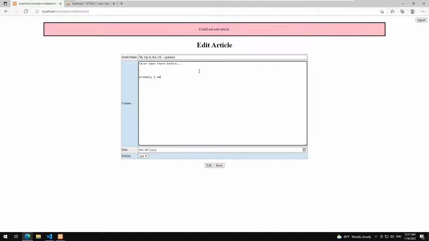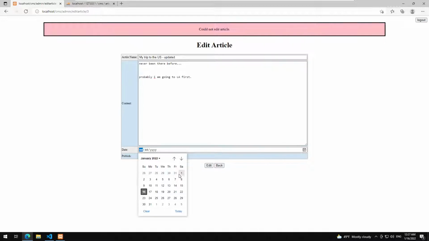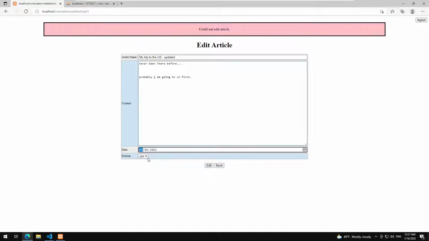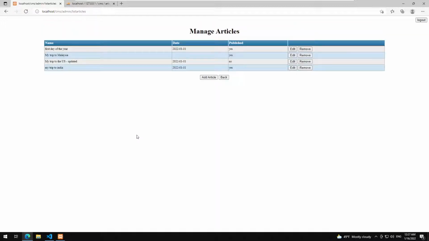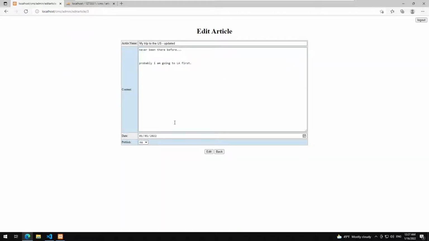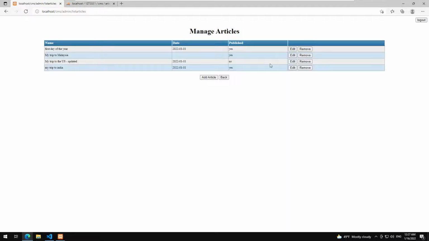Probably I am going to LA first. Okay, and let me choose this date, whatever, and no, I don't want to publish it, and edit. Okay, so you can see my trip to LA updated, and this is the date, and I said that it is not published. If I press edit again, okay, you can see now, and everything's here. So now editing is working very well.